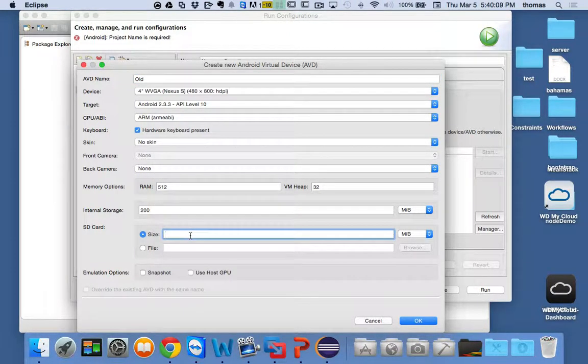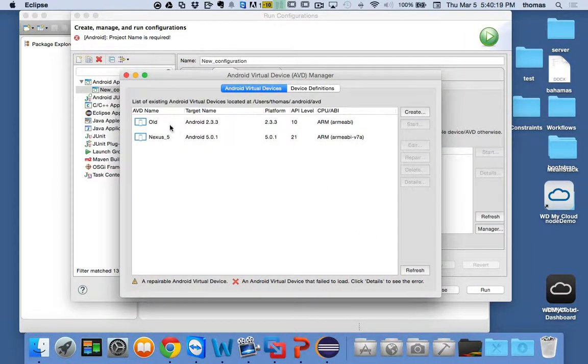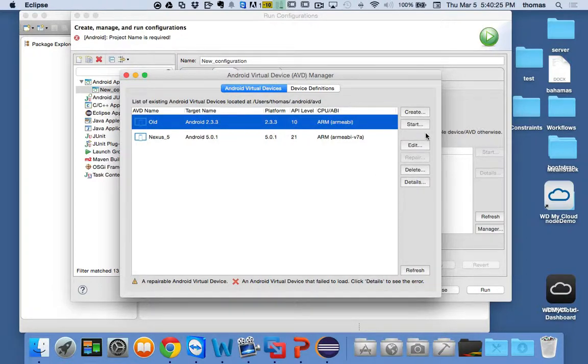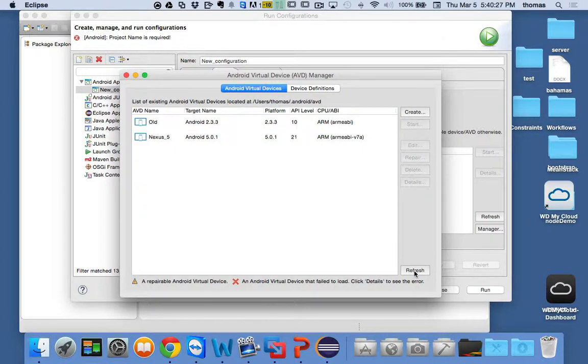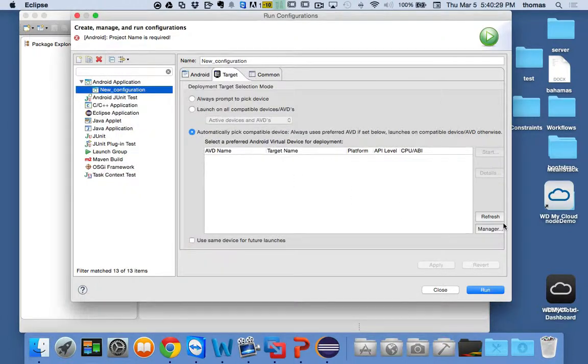I'm going to set up, let's say, at least 100 of these. And I'm going to include a snapshot for emulation, but not use my host GPU. And press OK. Okay, so I've got this old Android phone, this 2.3.3 running API level 10. Okay, cool. Now, I'm going to refresh this and let's see if it actually picks this up as one of my targets. And you see how it doesn't?